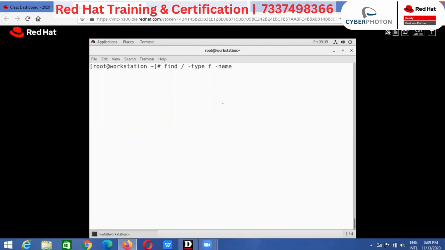Yes, like this we have to search. If the file name is tt, we have to put tt here. It will show you the full path where the tt file is.